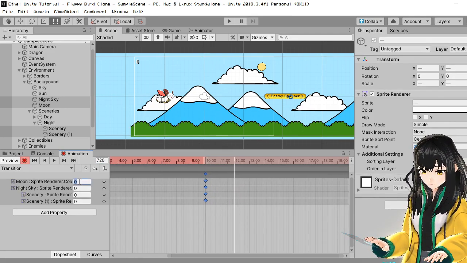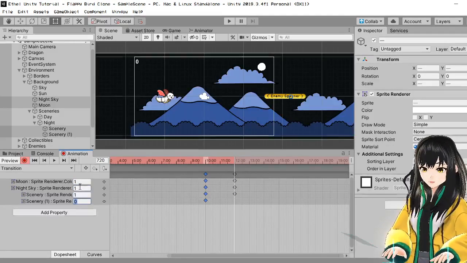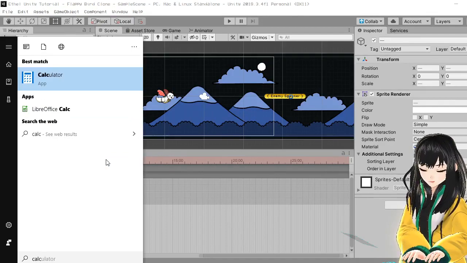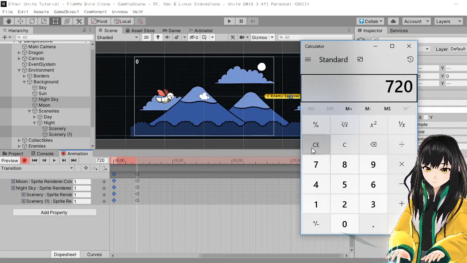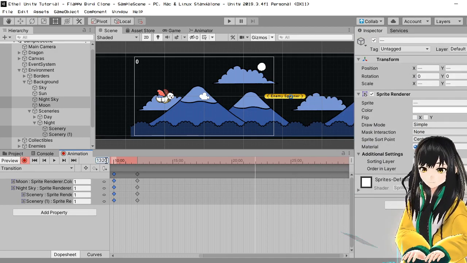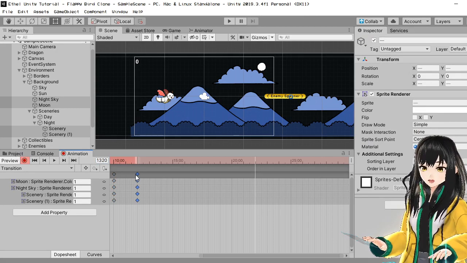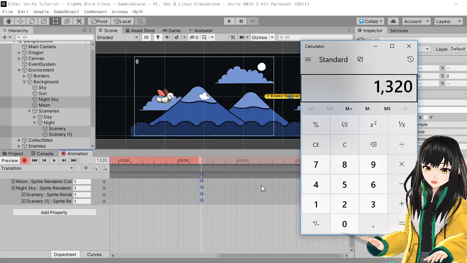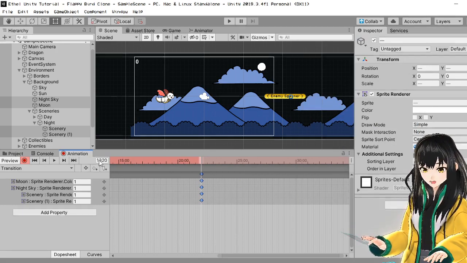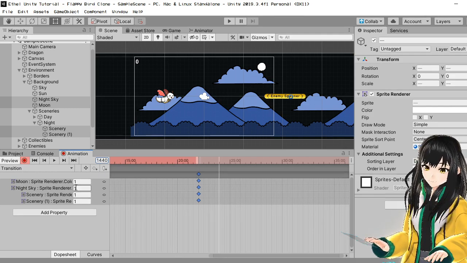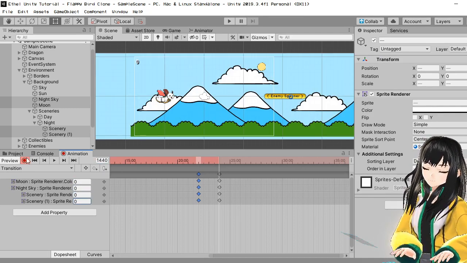Now over here, I'm just gonna edit this value to 1. And 720 plus another 600 is, let's just open the calculator. 1320. I'm just gonna copy and paste this. And add to that another 120. 1440. And over here, this is gonna be 0.